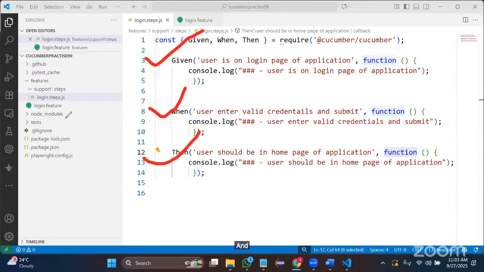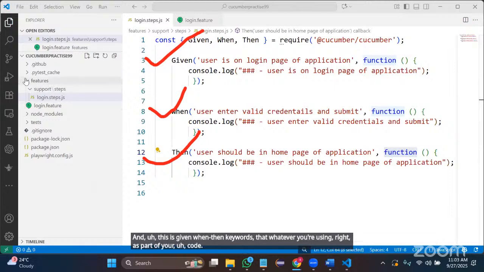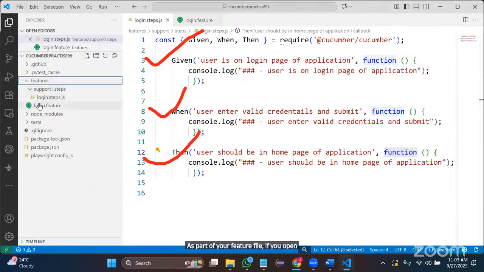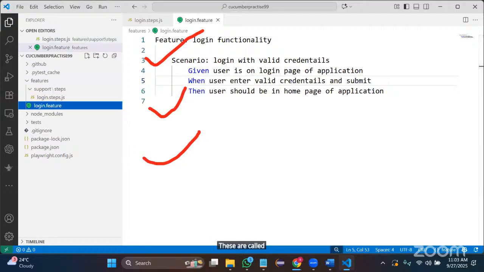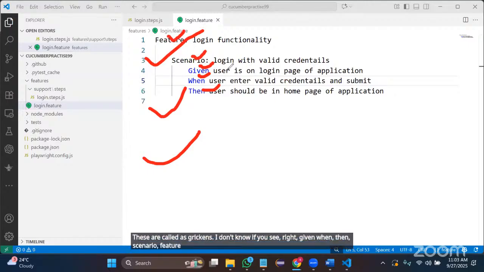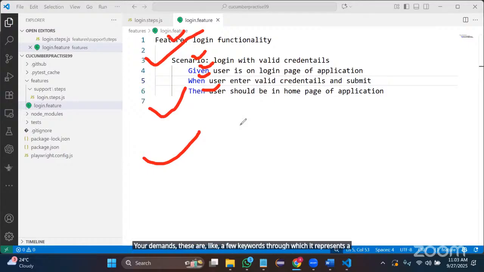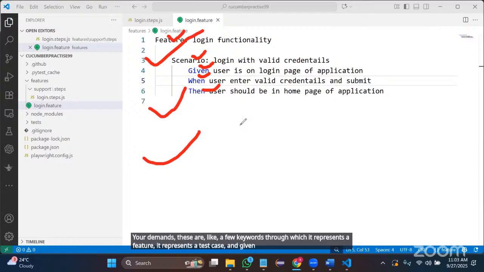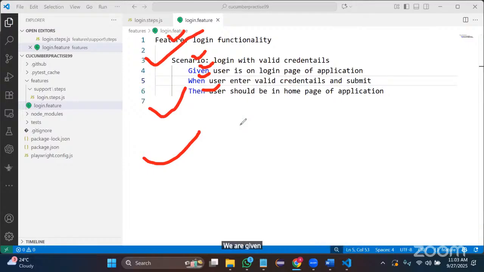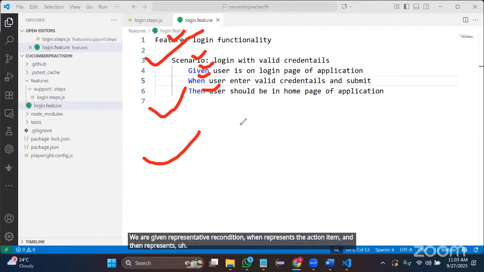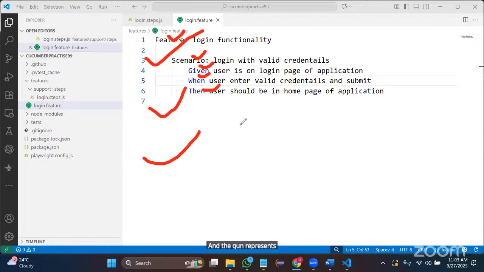And these given, when, then keywords that you are using as part of your feature file, if you open and see that particular feature file, these are called Gherkins. Given, when, then, scenario, feature, all these are Gherkins. They are keywords through which you represent a feature, a test case, and test steps. Given represents a precondition, when represents the action item, and then represents what we are going to validate.